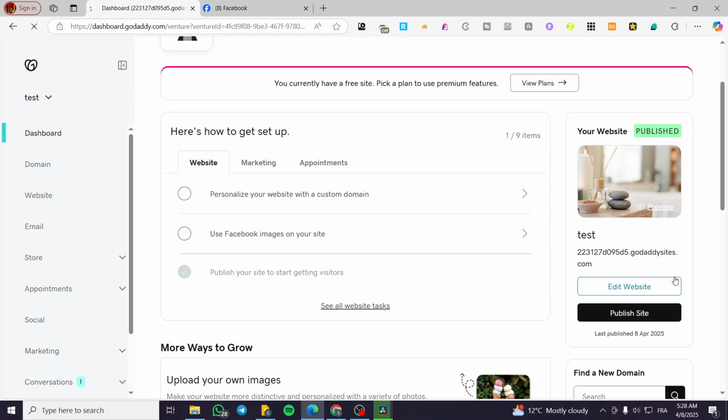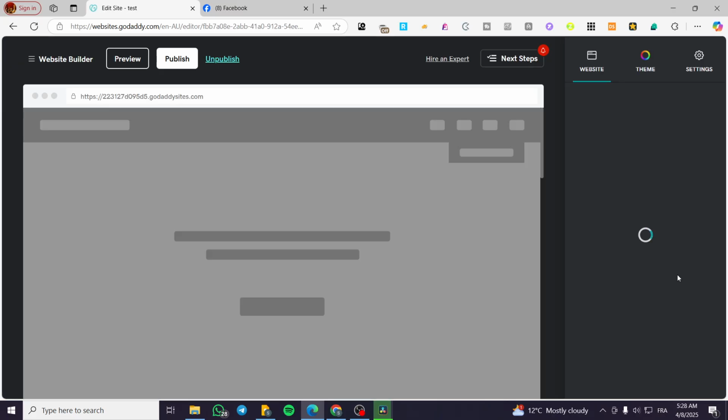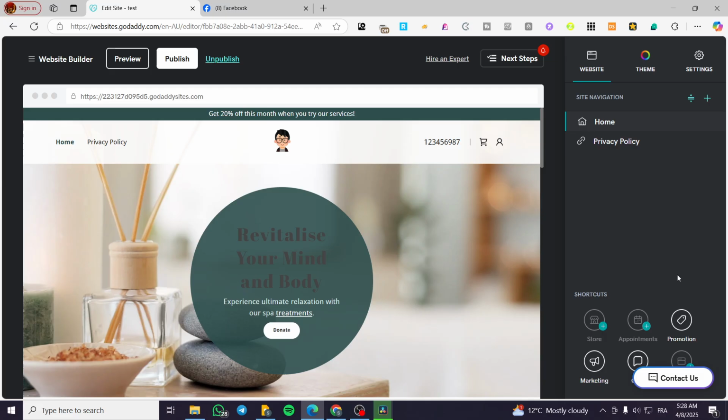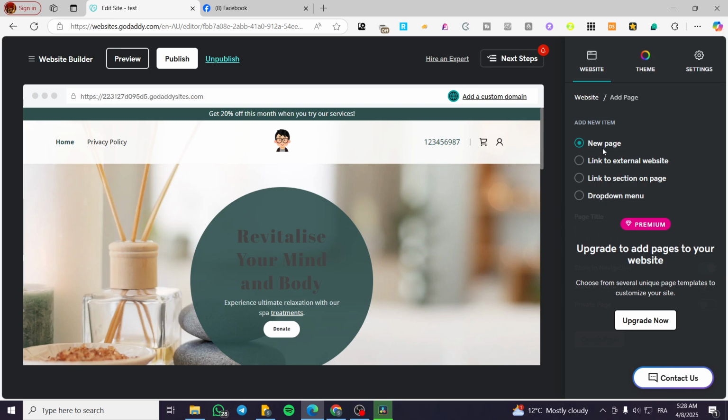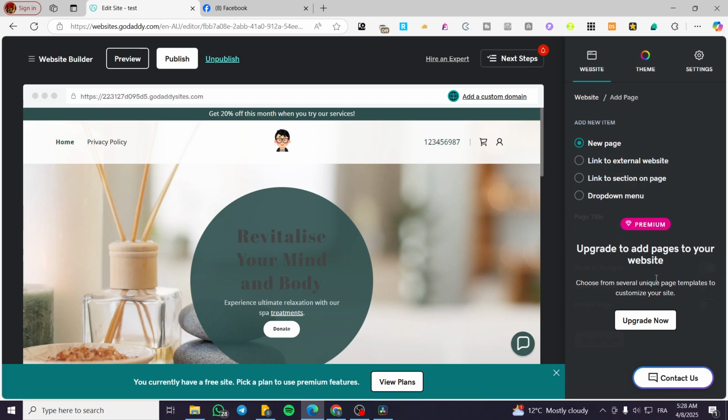So we are going to click on edit website. This is the dashboard of the website that we have selected. Wait for a few seconds and we're going to see the website. Now, if I'm going to add a page, like I have said, you cannot add a page. It is going to be a premium feature.